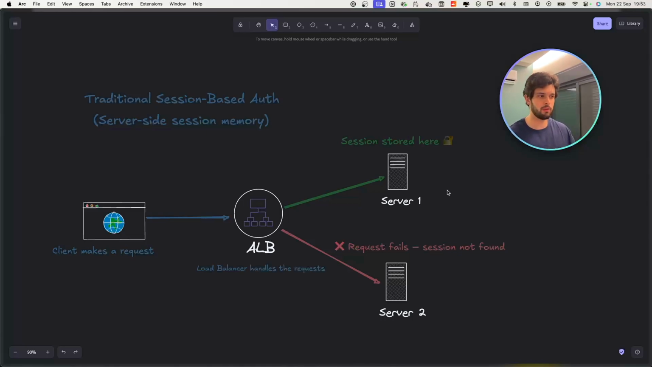What happens if all of a sudden server one goes down, or for some other reason the load balancer points us to server two? We don't have that session, that authentication is stored in server one, not server two. So that is gonna fail. We'll get a request failure, the session was not found. Of course, we can bypass this by using a cache or another database, but that just adds more complexity.